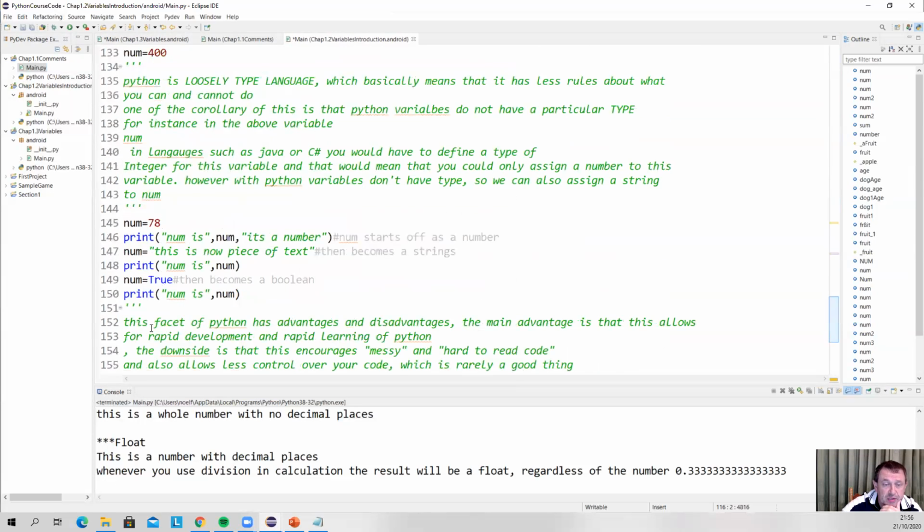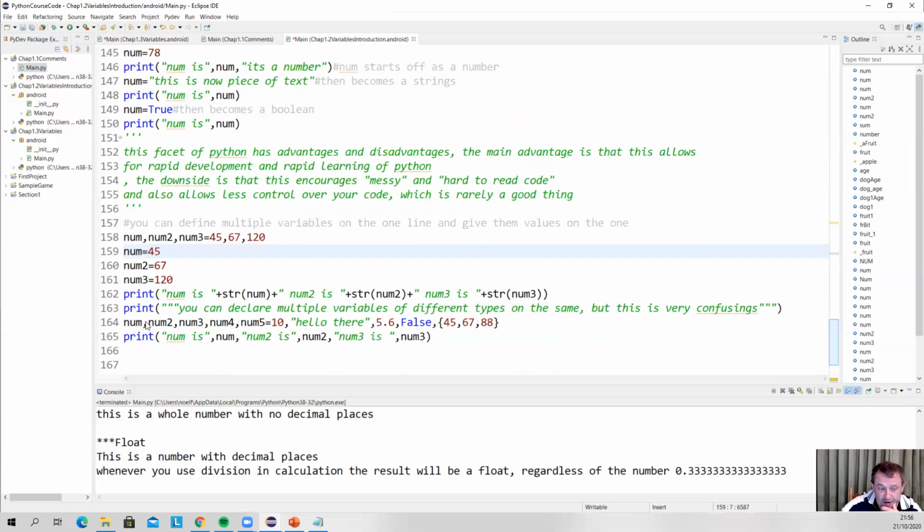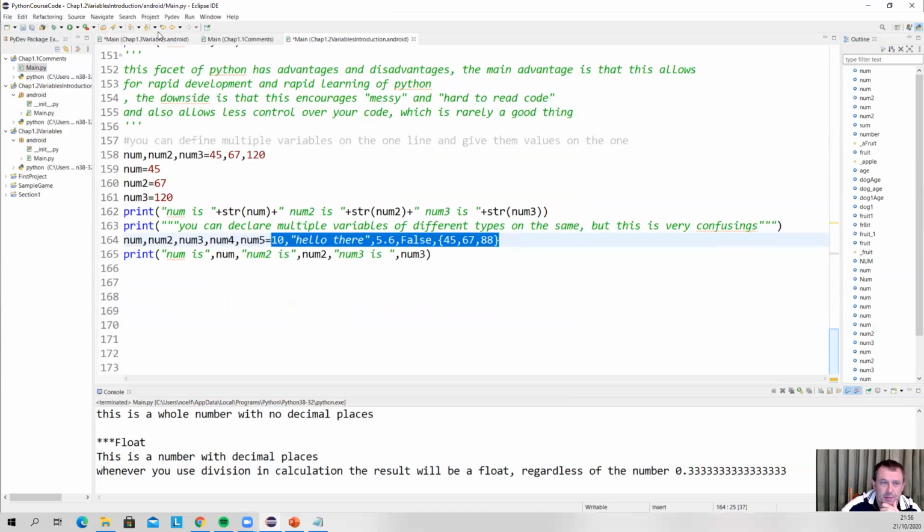Now Python is a loosely typed language, so you don't have to define a type. That also means that one minute it can be a number, the next minute it can be a string, the next minute it can be a Boolean, next minute it can be a float. You can declare multiple values for multiple variables on the same line. You can also have multiple variables and multiple values, and they could be different types. Would not recommend you do that because that is very hard to keep track of. Doesn't matter how diligent you are. If you have a lot of that, you are going to get lost. Simple as that. There's no two ways about it.